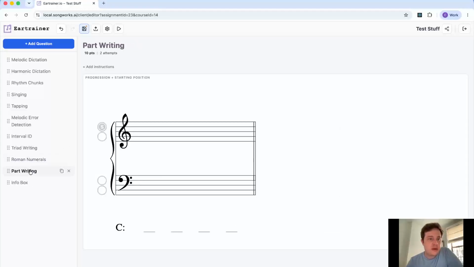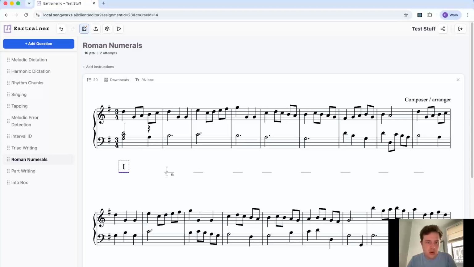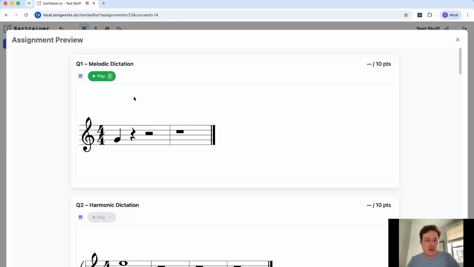Okay, part writing. If you remember from the old version of the program, there's figured bass, there's harmonization, things like this. I'm just going to show you part writing because it's pretty similar to all the others. So you give them a starting position, give them the harmonies, and then, did I save anything in here? No. Let's go back real quick so I can show you. Okay, and then let's go preview.